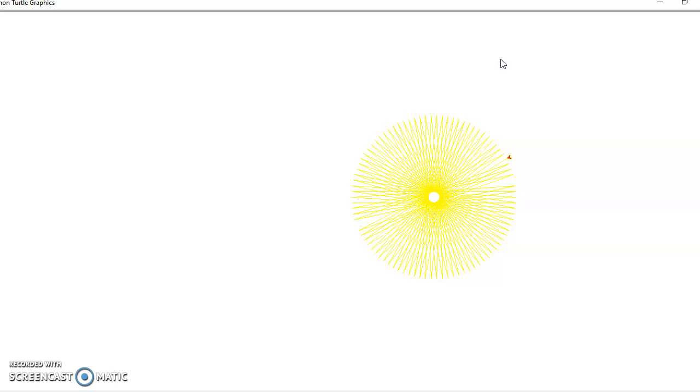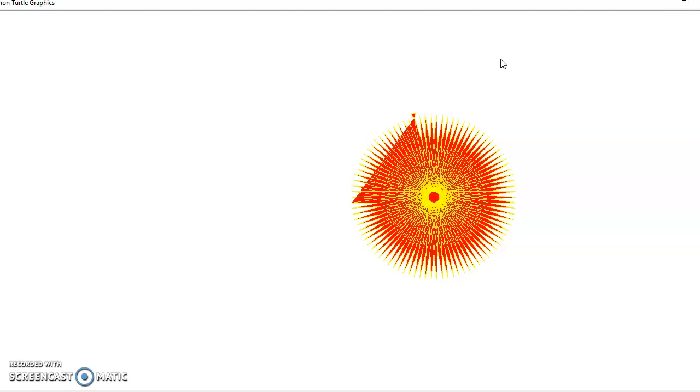You can take different sets of colors as well. It depends completely upon you. You can take different angles, you can take different numbers of iterations as well. So by this we are completing this turtle program.